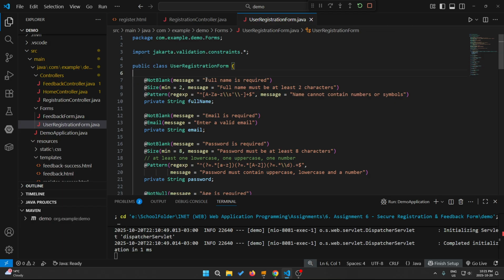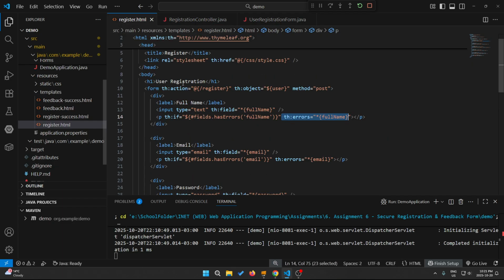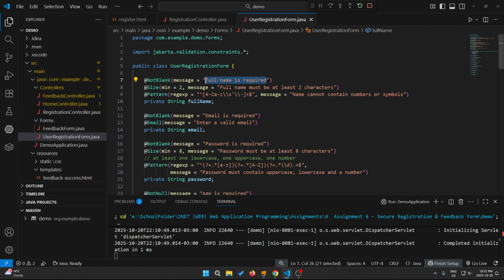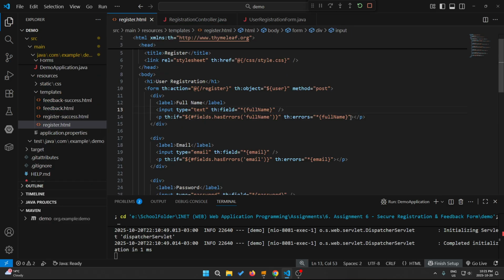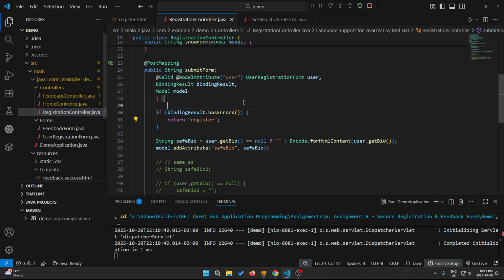for full name, well now this fields.hasErrors contains this message, full name is required. And Thymeleaf will automatically go through every error that was stored within this hasErrors, and it will display them. So it will display all the stored errors of full name using this valid keyword.